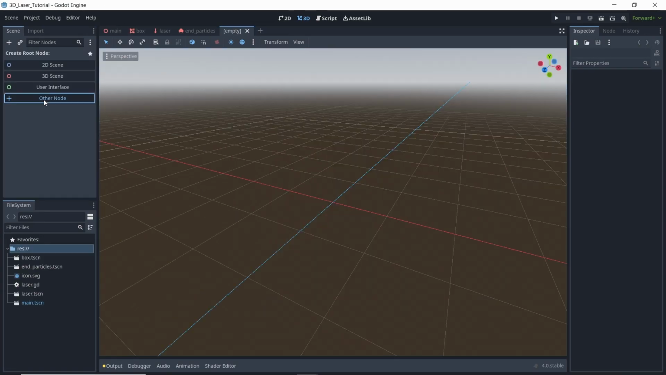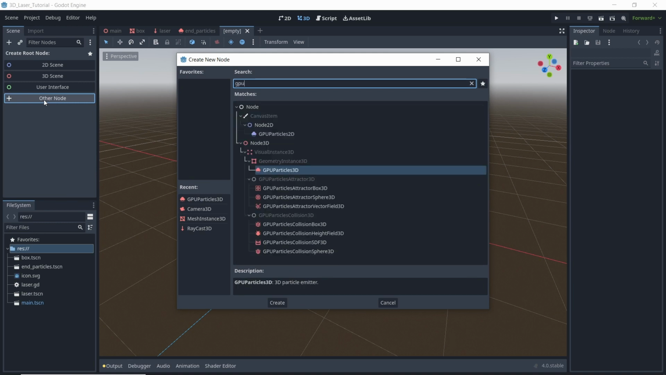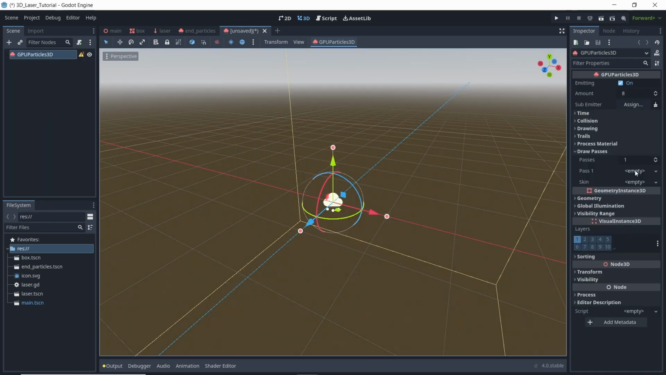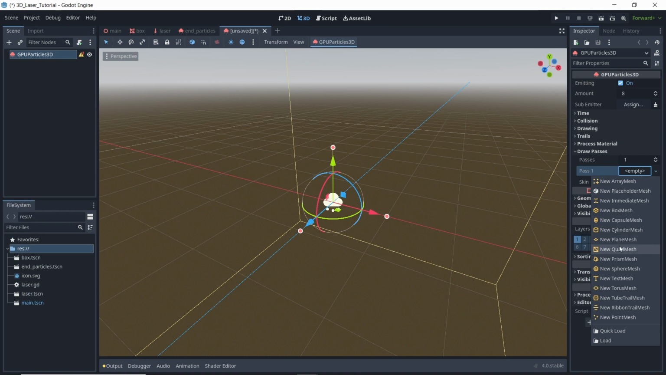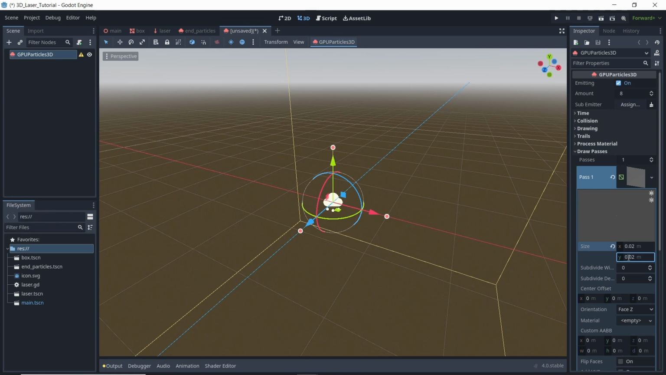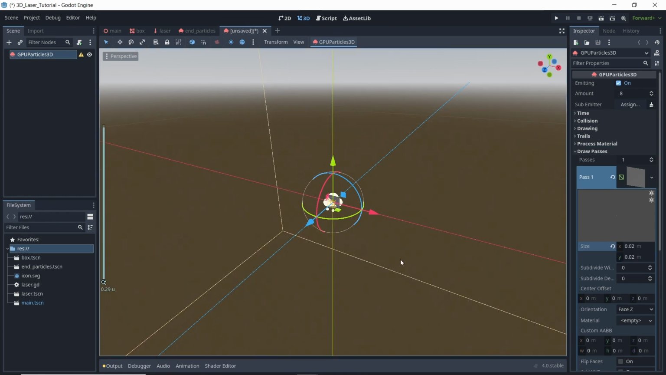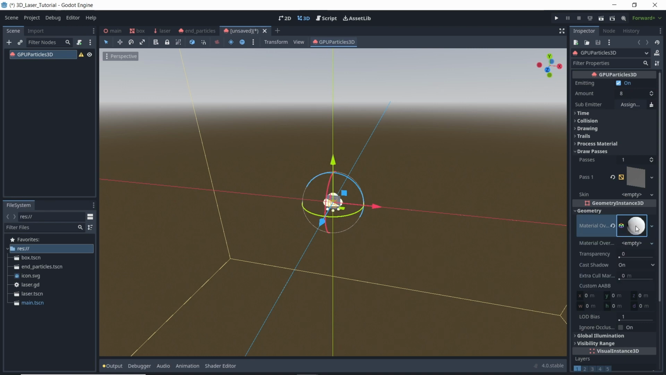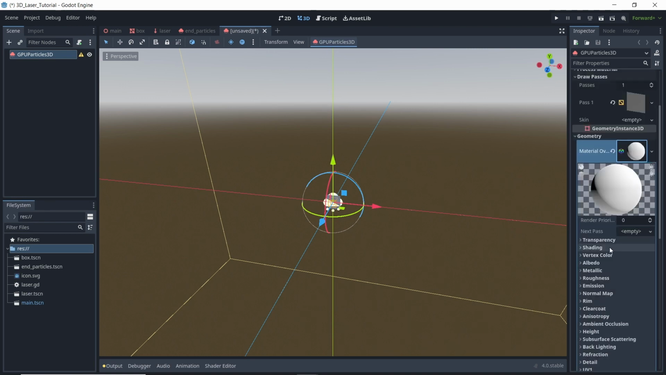Create a new scene with a base GPUParticles3D again. Under Draw Pass, set Pass 1 as a quad mesh again with 0.02 in each dimension. Under Geometry, set the material override to a StandardMaterial3D with the exact same values as we set in the previous particles.